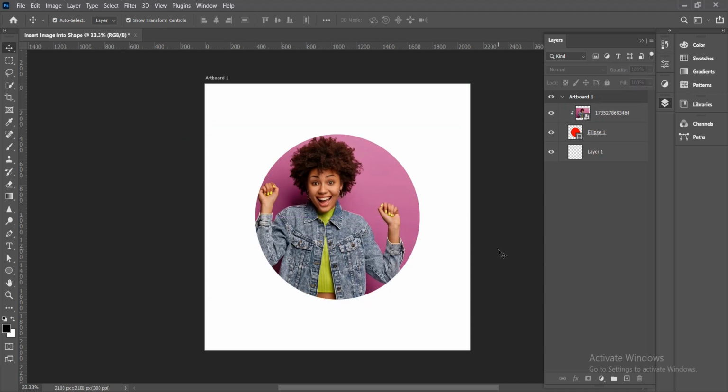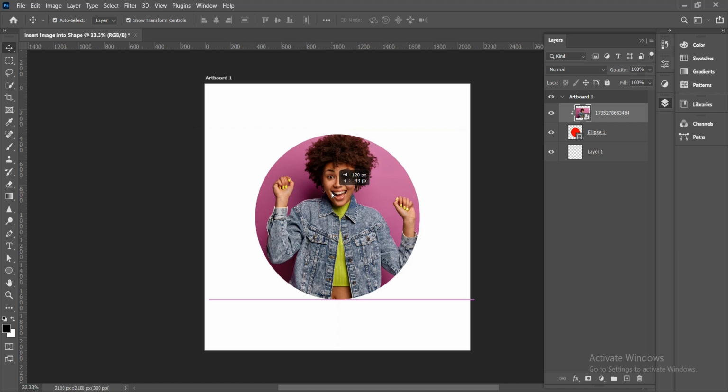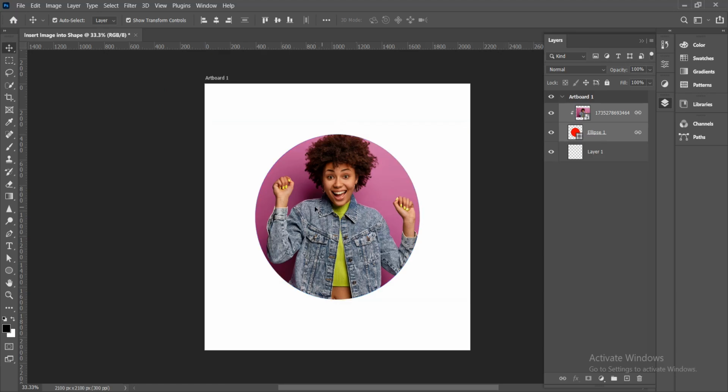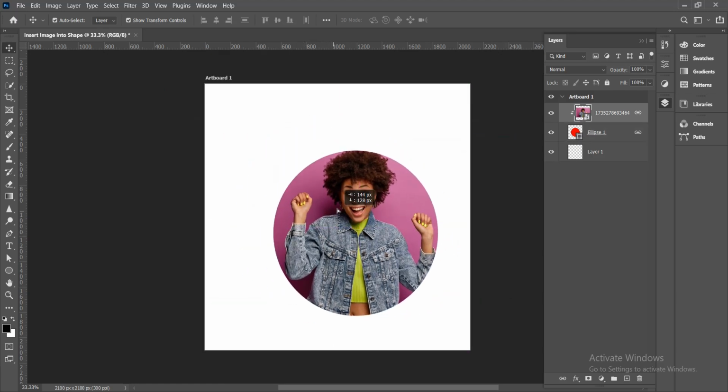So how about a situation whereby you want to move both the shape and the image together? So this will come in handy. You select the image, hold on Shift, then you select the ellipse tool. Then you come down to this area, you have this link icon here. So you link these two layers together, then you move everything together.